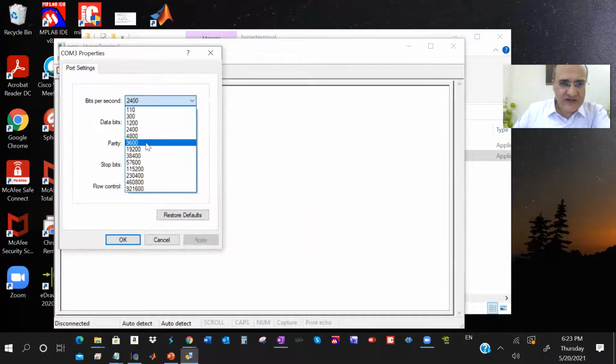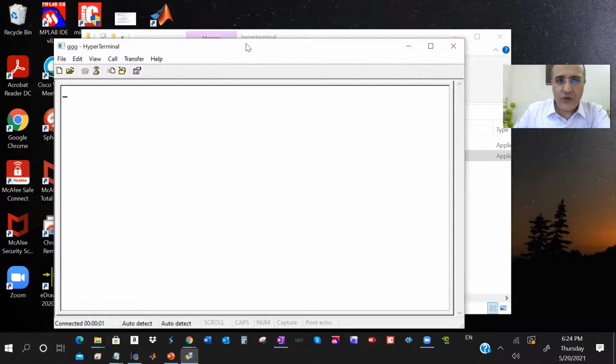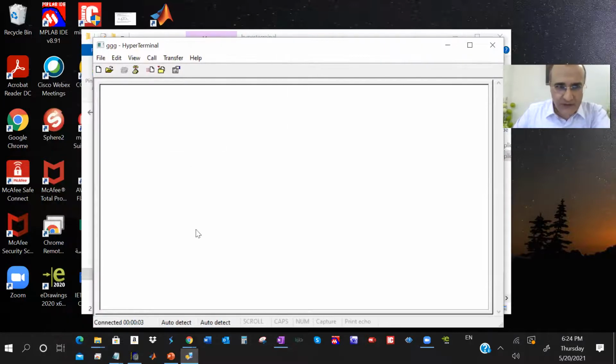And this is the reason why I picked 9600 and not 500, because these are the de facto numbers, 9600. We choose 8 data bits, not 9, right? No parity, one stop bit. And we did not have flow control, none. Apply. Okay, now this HyperTerminal is connected to the COM3 serial port on my laptop.